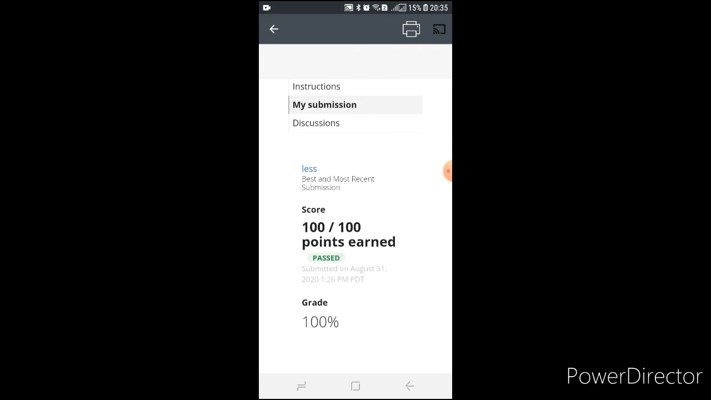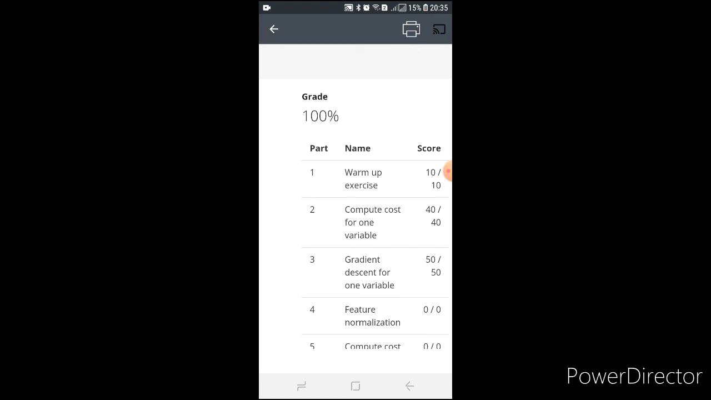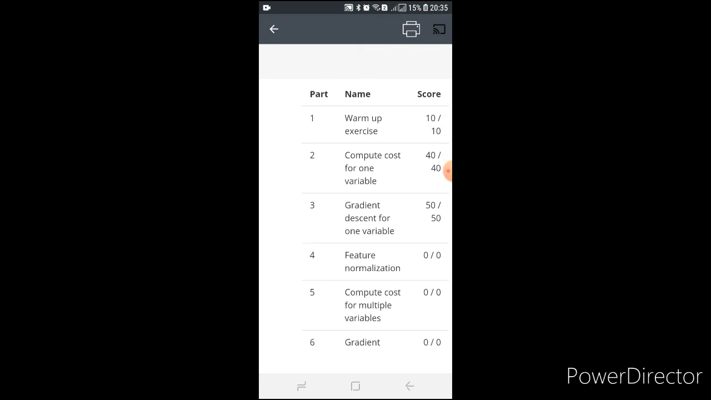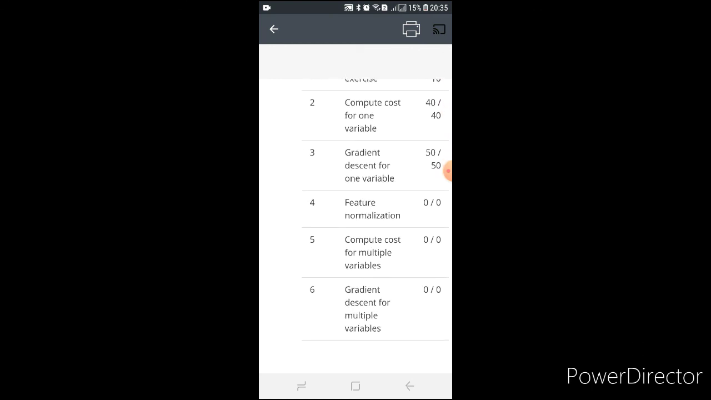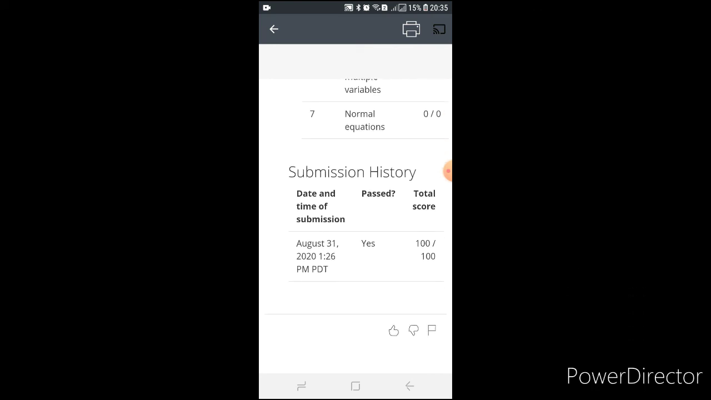Then you can see the score is 100 out of 100. Warm up exercise 10, compute cost 40, gradient 50, and the others we didn't attempt. So finally the score is 100 out of 100.